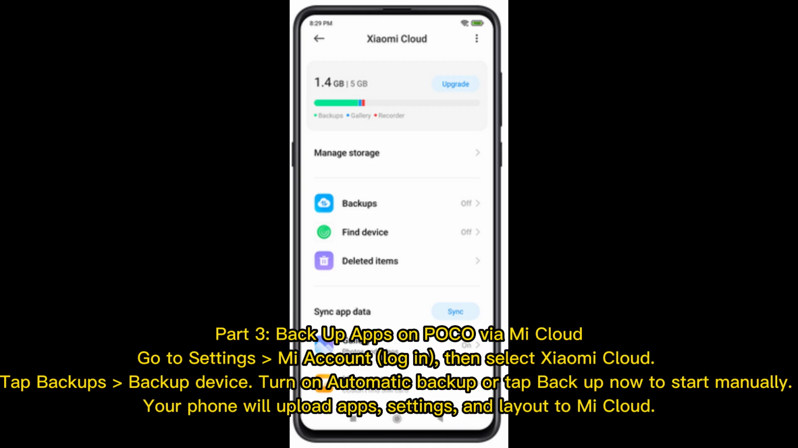Part 3. Backup apps on POCO via Mi Cloud. Go to Settings, Mi Account, Login, then select Xiaomi Cloud. Tap Backups, Backup Device. Turn on Automatic Backup or tap Backup Now to start manually. Your phone will upload apps, settings, and layout to Mi Cloud.